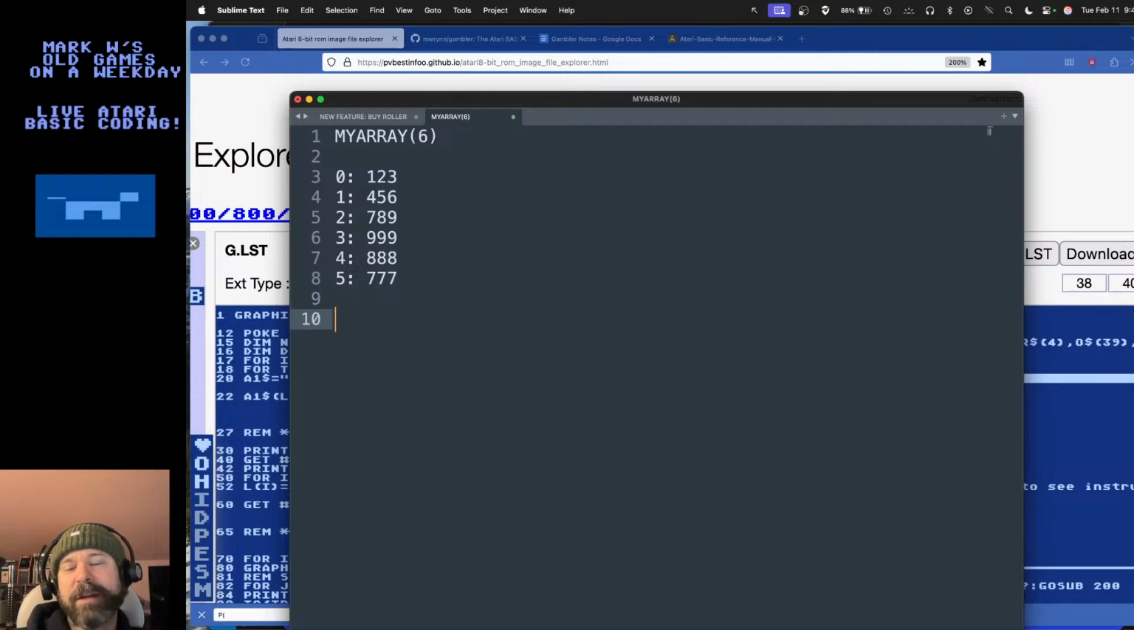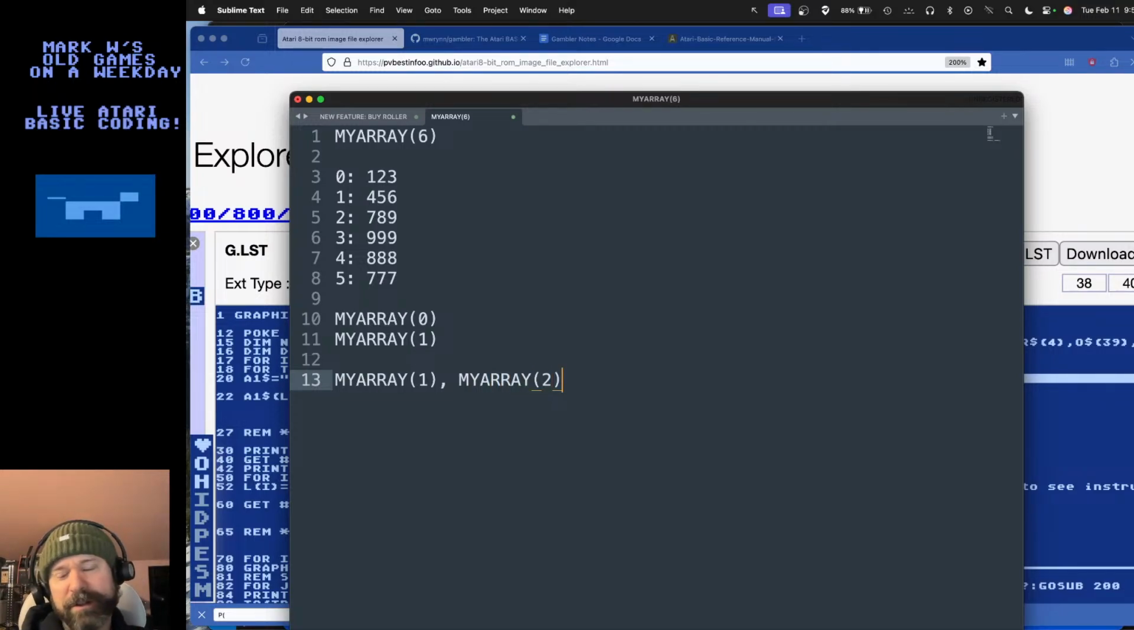And anytime I reference it, I could say my array of 0 or my array of 1 and so on and so forth. But here's the thing, there's only 5 players, so why are they allocating 6? That's because they wanted to keep it simple. They're kind of wasting the 0 one. It's allocated but never used. They just always reference player 1 and player 2 like so. And that's fine to do, but you're wasting 0.